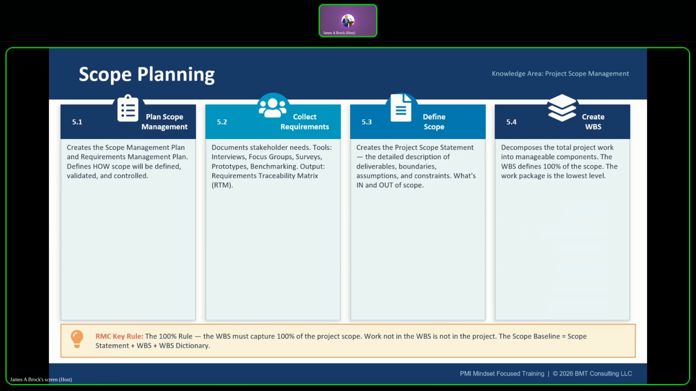5.4 is create the work breakdown structure. That decomposes the total project scope into manageable work packages. The WBS is not a list of activities. It's a hierarchical decomposition of deliverables. So RMC's 100% rule is the WBS must capture 100% of the project work. Work not in the WBS is not in the project. This is a fundamental PMI principle that appears on virtually every PMP exam. Scope baseline, what makes up the scope baseline is your scope statement plus your work breakdown structure plus the WBS dictionary, combined approved documents. Okay.